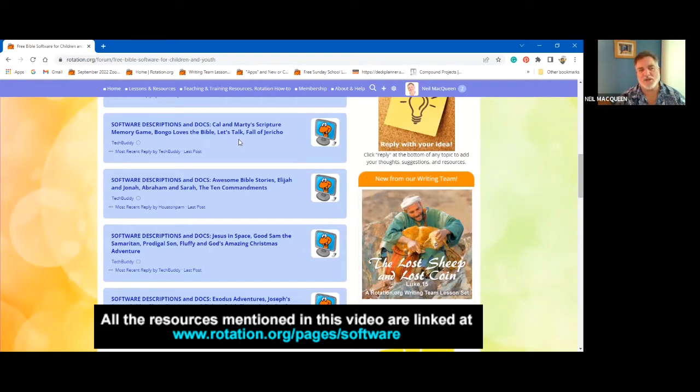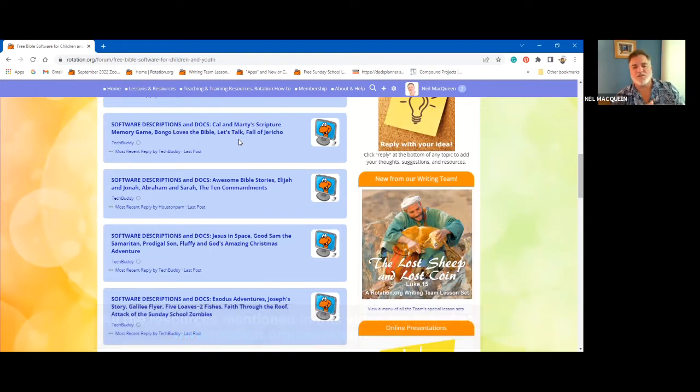Some programs are more like utility programs about verses and things and about the Bible, or you can create a quiz like with the Fall of Jericho program. Other programs like Elijah and Jonah and Awesome Bible Stories and Abraham and Sarah, 10 Commandments, those are about the Bible story. Same with Jesus in Space, Good Sam, Samaritan, Prodigal Son. So you can go in even without a supporting membership and read all of these descriptions. You can read the system requirements. You can read our suggested age range. You can look at the guide to sort of see what's in the program.